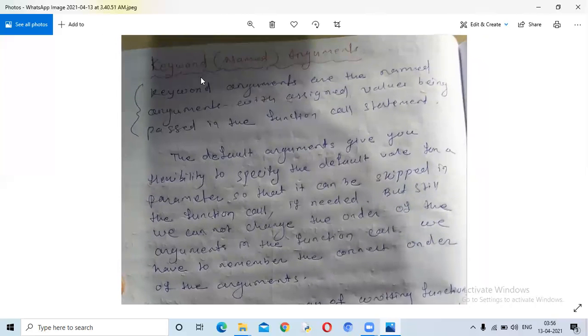Next one is the keyword argument. What is a keyword argument? Keyword arguments are named arguments with assigned values being passed in the function call statement. What was the default argument? The default argument gives you flexibility to specify the default value for a parameter so that it can be skipped in the function call if needed. But still, we cannot change the order of the arguments in the function call. We have to remember the correct order of the arguments.